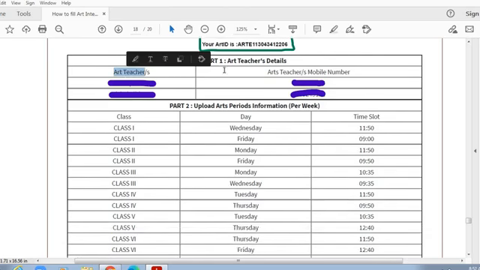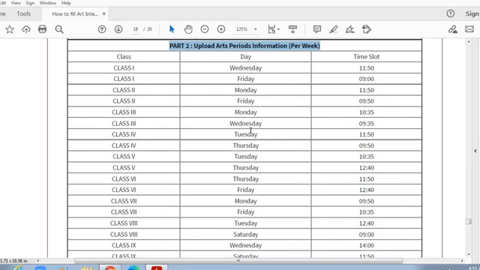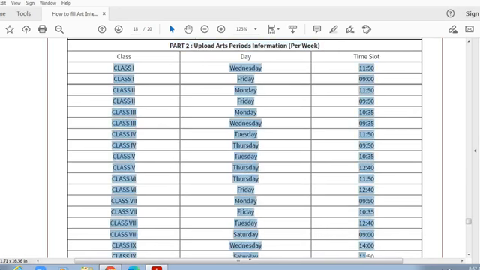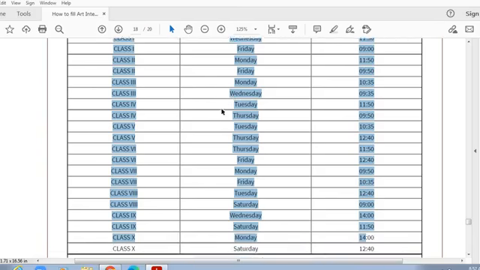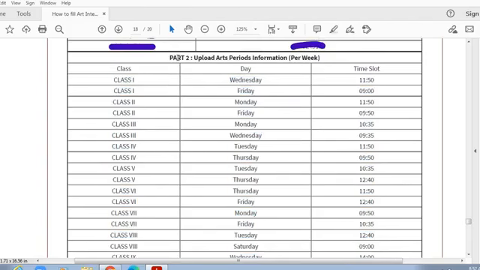See here this is part 1. Part 1 talks about the details of the art teachers that you have filled. That information will be reflected here. Part 2, this is your art periods timetable for all the grades, right from grade 1 to grade 10. This is the timetable. This is the information that you have uploaded. Now it is appearing on the final page in the form of summary.